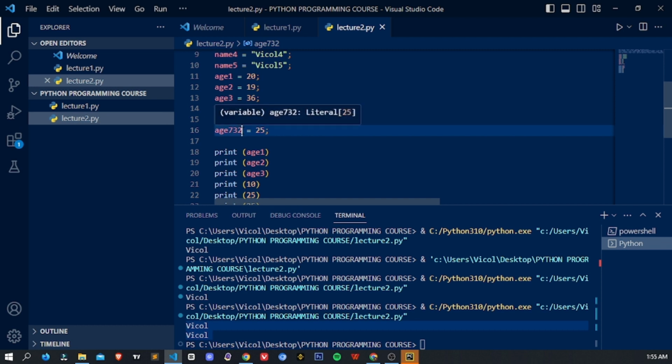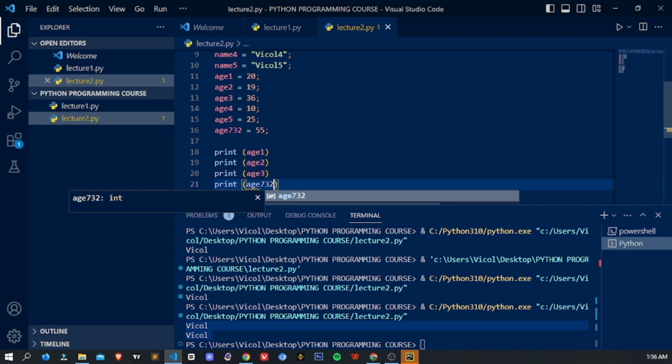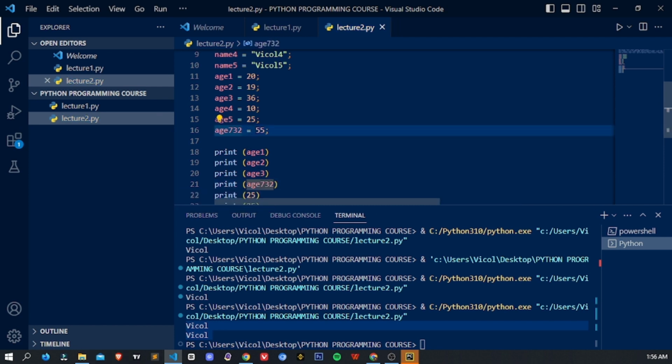If anything happens tomorrow and I want to modify the 732nd age, I just need to come here, seeing it clearly that this is my 732nd age, and just change this to probably the person was 55 years old, and my program is going to print it. If there's another line that says age 732, because I had 25 here before, 25 printed on this line, but now that I just changed it to 55, then line 21 is going to be printing 55 for me.